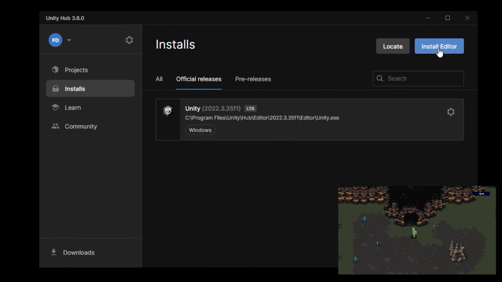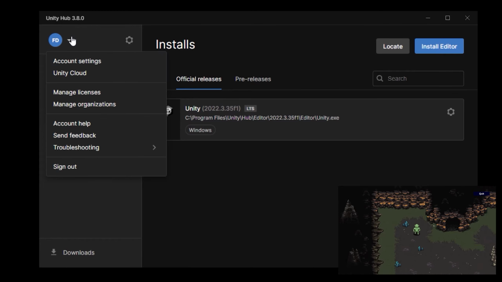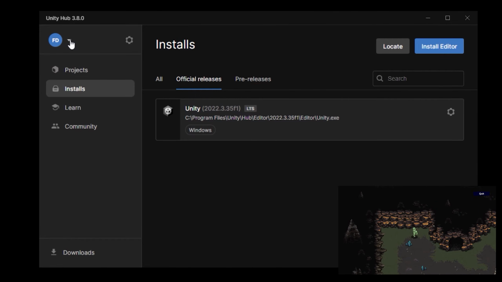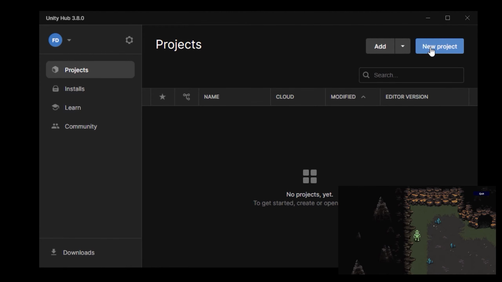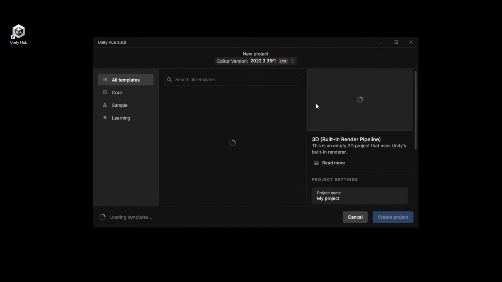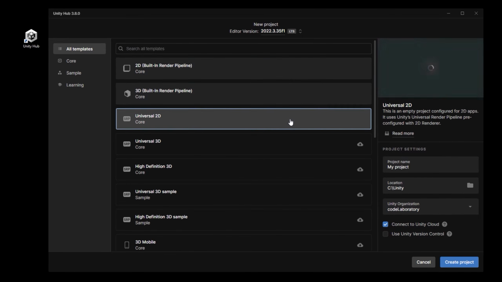At some point in this process, you will be asked to log in with your free Unity account. You can see I'm already logged in. I go to My Projects tab and I click New Project. Here is where you first realize the power of a game engine. You can make 2D games, 3D games, mobile games. All is quick, easy and intuitive.